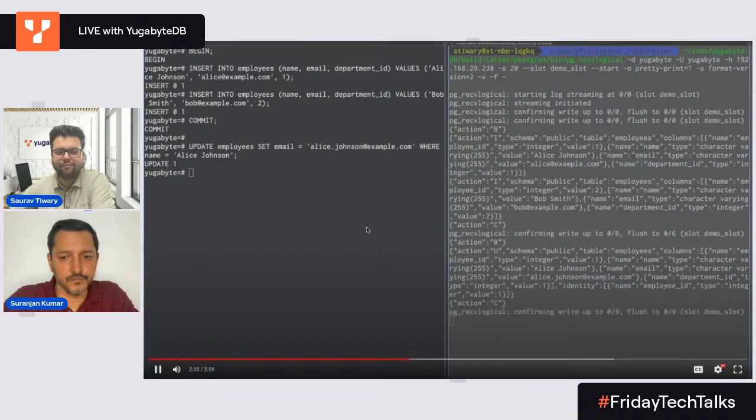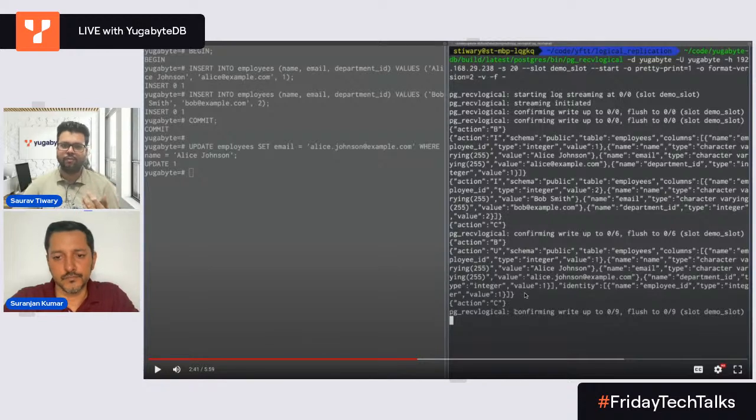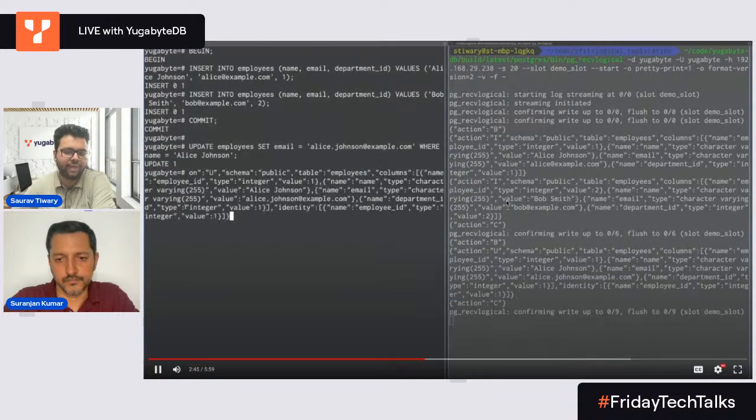Actually, before that, what you see here at the very last line is the client confirming. The client has to periodically confirm to the server that it has received changes up to a certain point. This is useful for checkpointing, so that once the client has acknowledged that it has received up to a certain point, the server can release resources. Here the client has confirmed that it has received every record up to this update record.